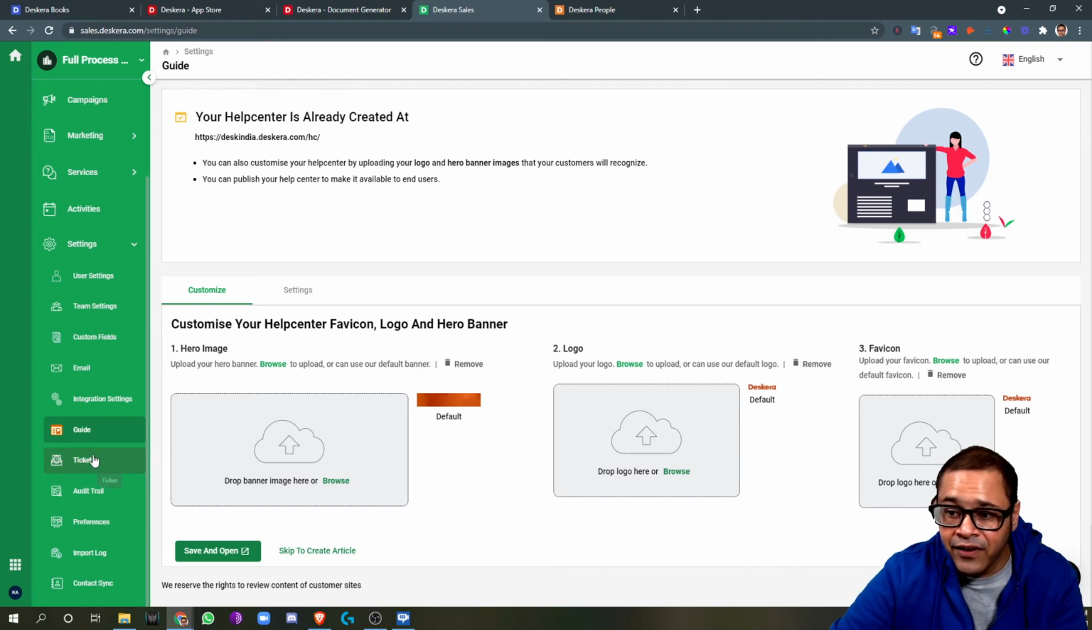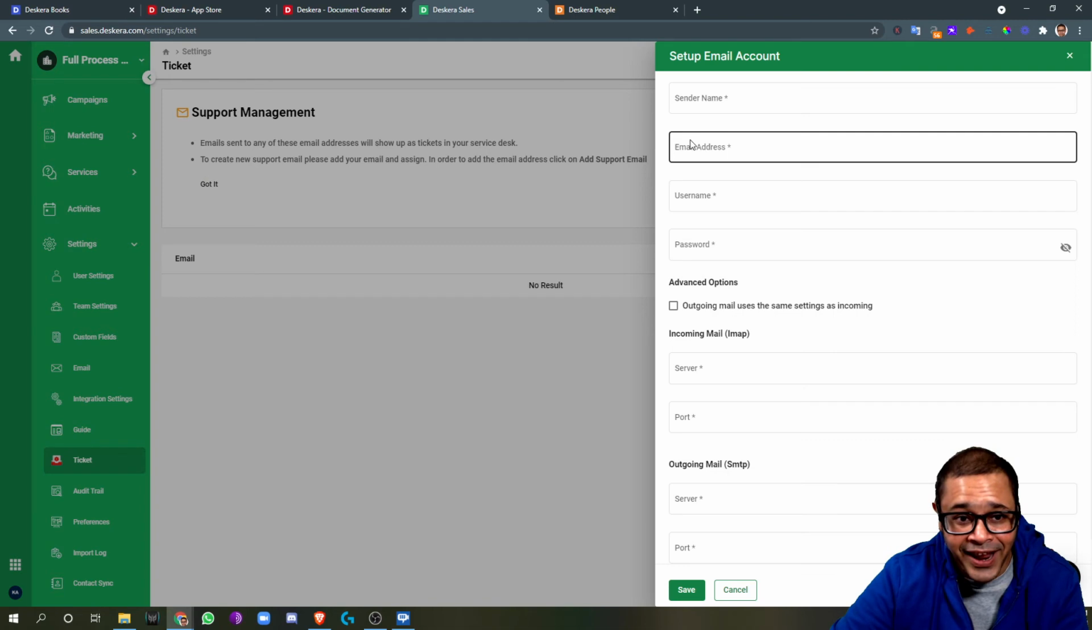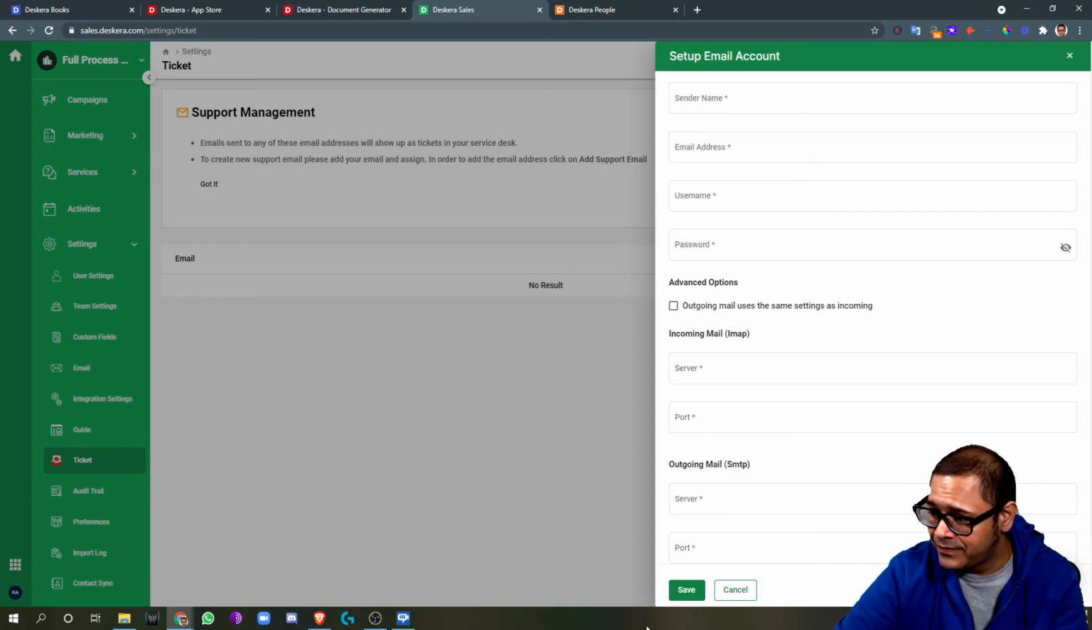Or you can configure your support email address here. So you can add your support email address, and any emails that come to your support email will automatically come and be logged in Deskera CRM, and your support team can action on them. They can reply to them, make sure that your customers are getting the help that they deserve.